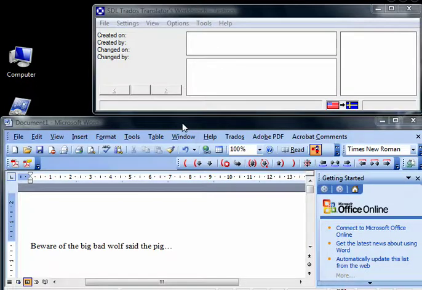TermWeb is compatible with SDL Trados Workbench. That means that the terminology in TermWeb is accessible from within the workbench. In this case, we will translate the sentence "Beware of the pig, bad wolf," said the pig, from English to Swedish.